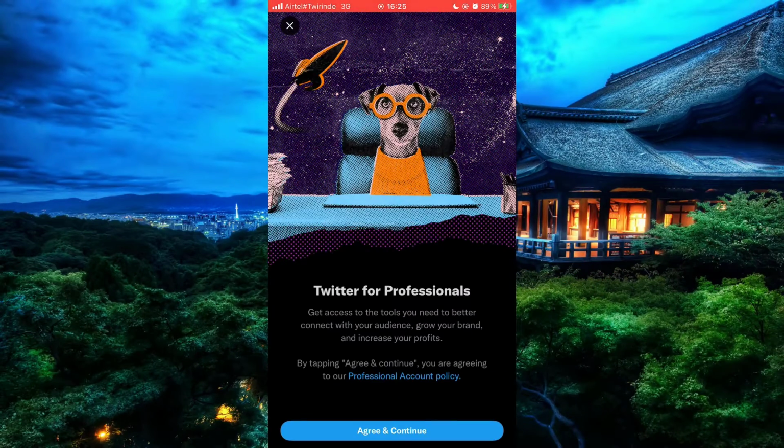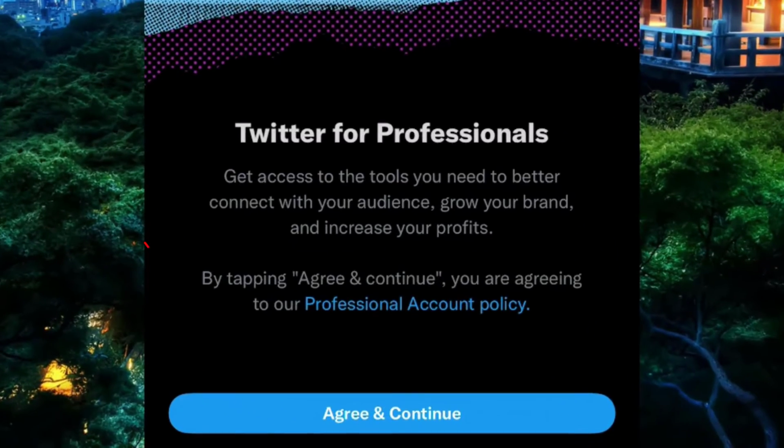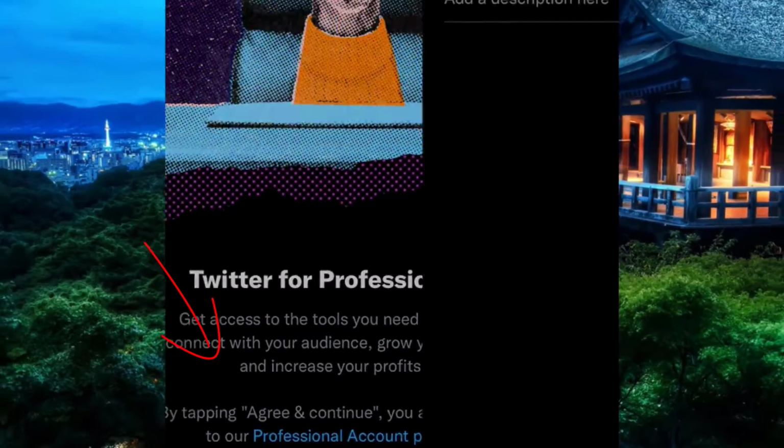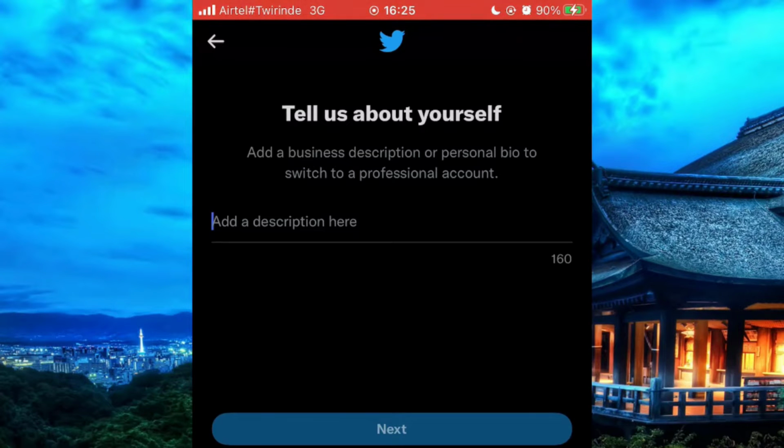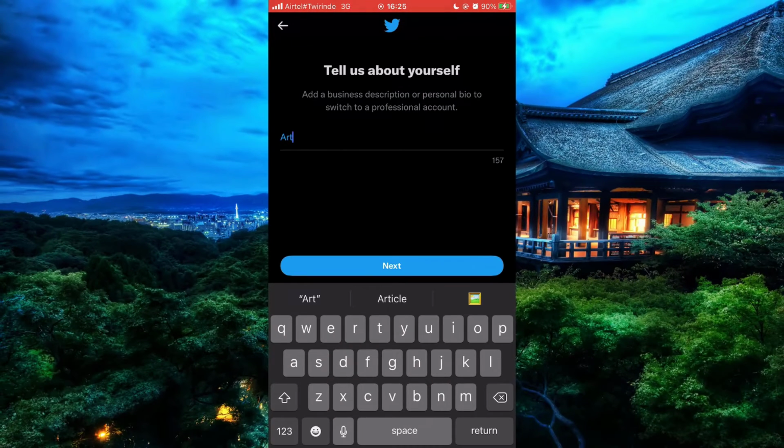And now as you can see, we have this final notification asking you if you wish to agree and continue, and now simply click here on agree and continue. And now that it's been opened, you can see that we have been given the option to add in your professional description, and now simply confirm it.